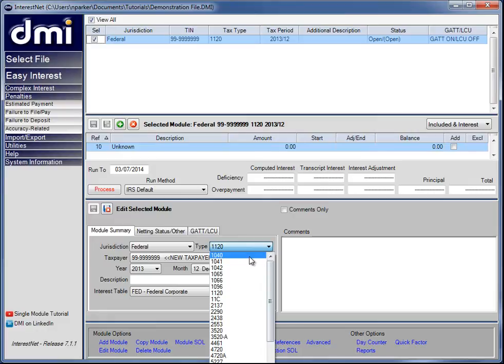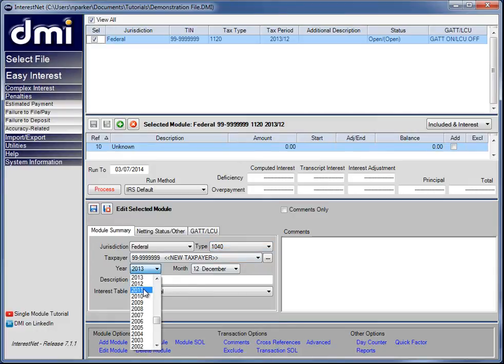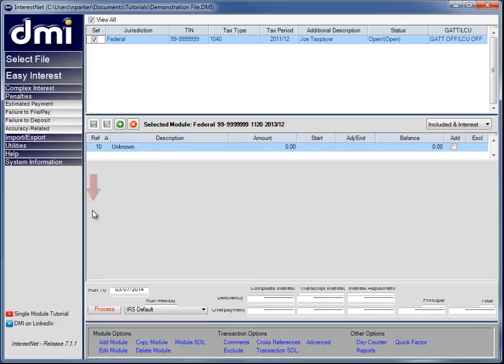Note that unlike some of the other penalties in InterestNet, where the defining parameters for the module have little or no effect on the results and are for presentation purposes only, for the estimated payment penalties, it is crucial to at least properly establish the tax type and period of the module. These parameters establish whether the penalty will be of the corporate or individual variety, Form 2220 or 2210 respectively, as well as the due date of the return. Once the parameters have been set, click the Save icon.